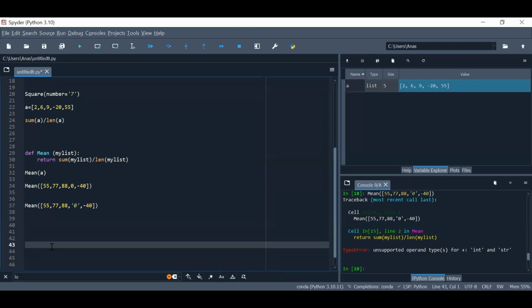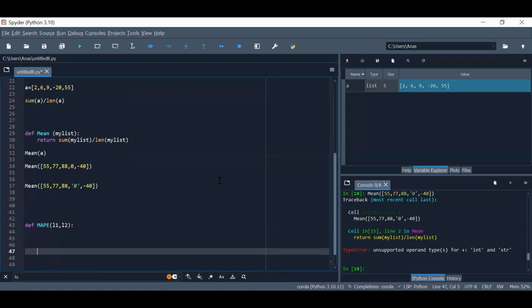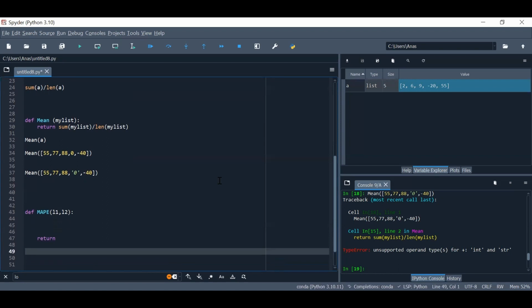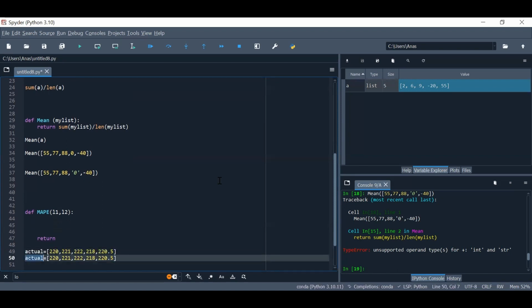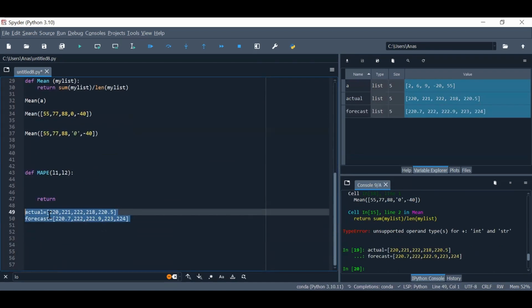So let's try to define a function, for example, to calculate the MAPE, so the mean absolute percentage error. It is a statistical way to calculate the error between actual or forecasted data sets, or two different data sets. So let's say L1 and L2, and then we want to calculate it. Let's say the return is something. So let's define two new lists. Let's say one is actual. Let's just put different voltage levels, and then we have a forecast. We want to calculate the MAPE for them.